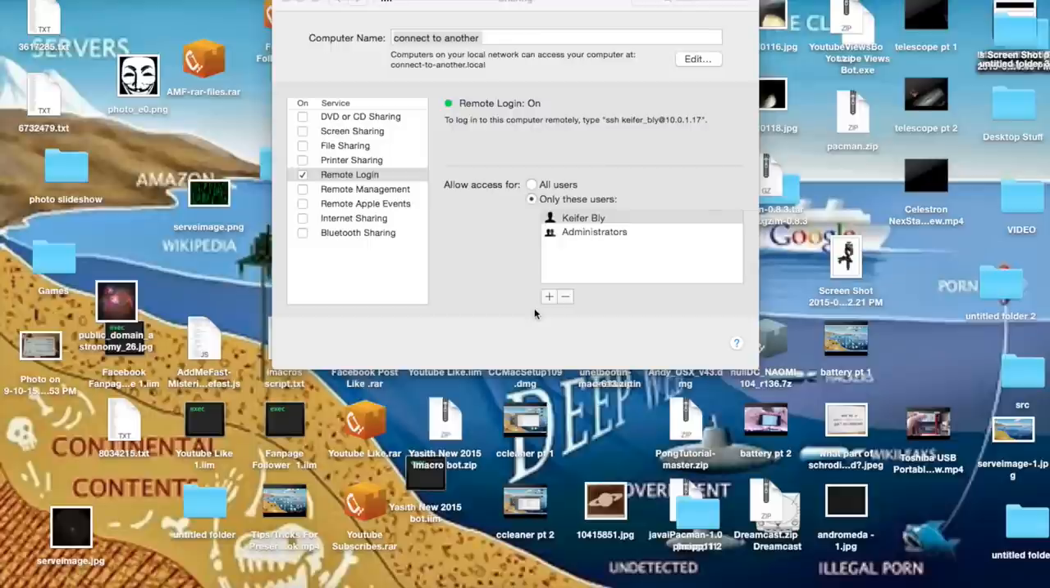So how you can set up SSH is, on the computer you want to connect to, open up System Preferences, go to Sharing, and then check the one that says Remote Login. When it says on, check the box, and that will turn it on, and it'll say something like this.